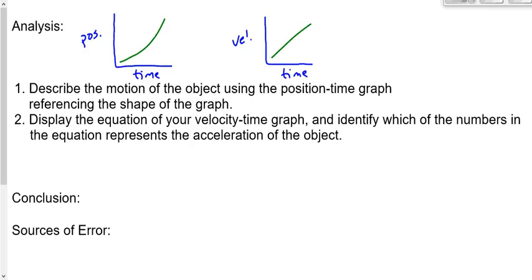a constant acceleration. It's not a constant velocity, it's speeding up, but the rate at which it speeds up is staying the same. Does that make sense? And that's indicated again by the straight line. And you can tell that that first line, you guys know what that means, right? It's an acceleration, right? Because it's curving upwards.